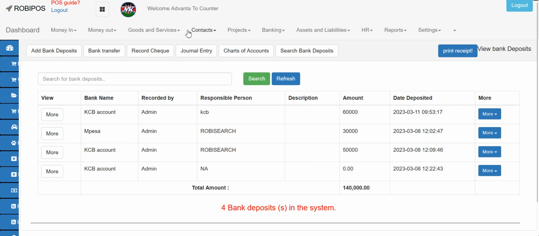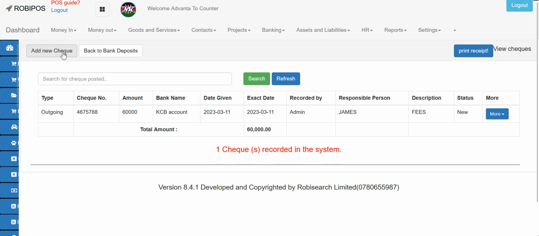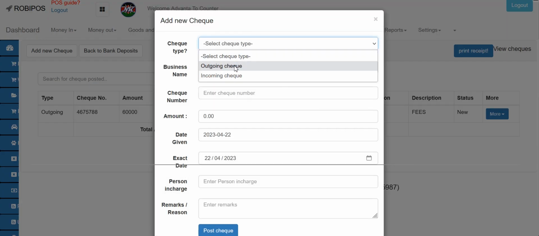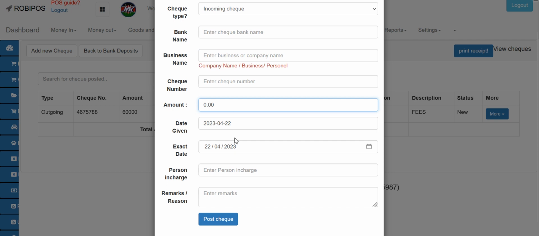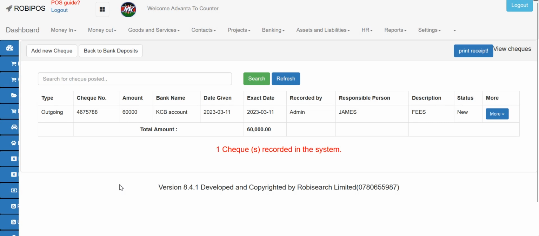You can also record what is called check. Check management is basically where you are saying, I have a check. Is it an incoming check or outgoing check? I can add it there. If it is an incoming check, from which bank, which is the business name, what is the check number, what is the value of the check, when is it supposed to mature, and I save. This one will prevent you giving two people the same check, or you being given a check and you forget to deposit it at the bank automatically.